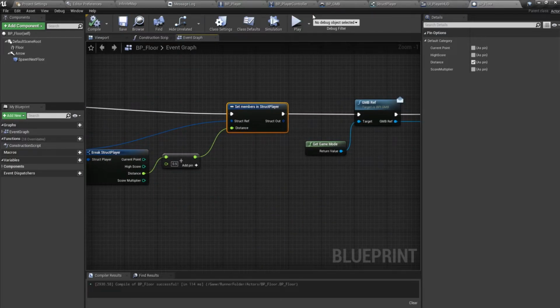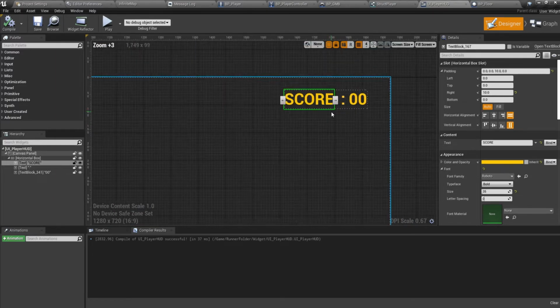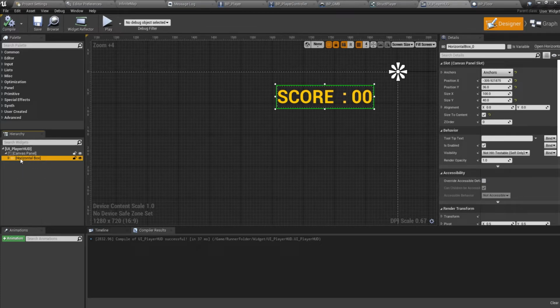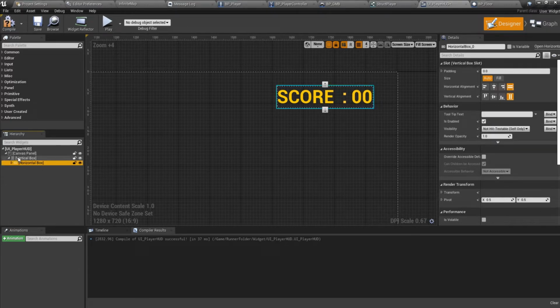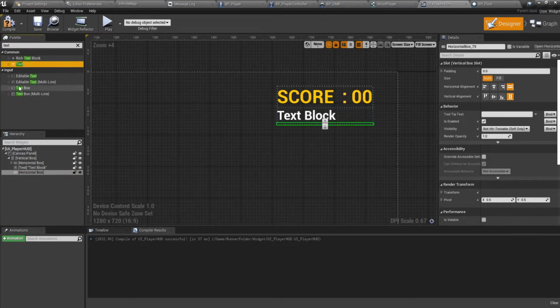So let's see. Oh yeah, before we can again visualize this, let's just directly go to our player HUD, and we want it to be below our score. So how do we do that? Let's just right click on the horizontal box, wrap with, we want to wrap it with the vertical box. We put in another horizontal box under the vertical box, and put in 3 texts again inside this one as well.